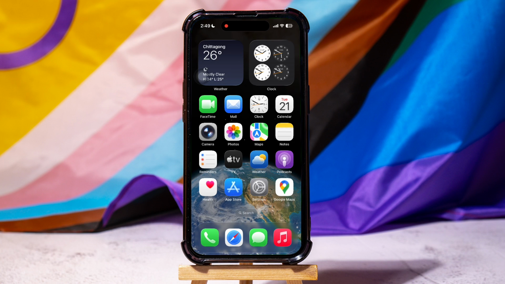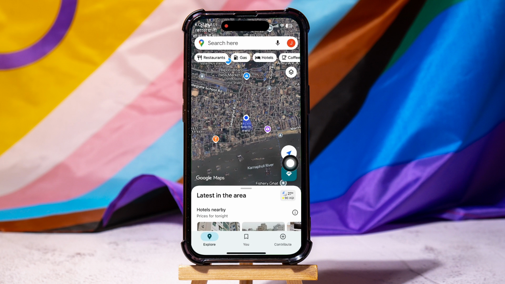How to enable dark mode on Google Maps iPhone. To get started, first of all go ahead and open up the Google Maps application on your phone. The Google Maps app allows users to navigate, explore, and discover places using real-time traffic data, turn-by-turn directions, and various modes of transportation like driving, walking, cycling, and public transit.